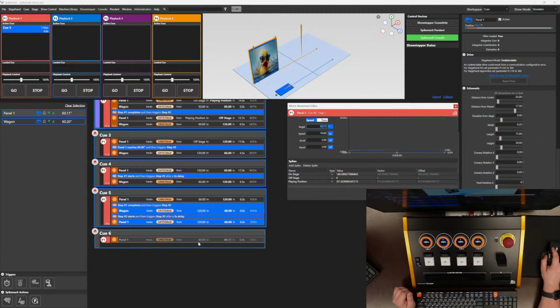We're going to be coming from 60 and we're going to be going to 120. We're going to go 24, 24, 24, save those changes. Now what I want to happen is I want this to complete, and then I want to wait 3 seconds, and then I want to move the wagon. So I'm going to stack my completion and my delay trigger.